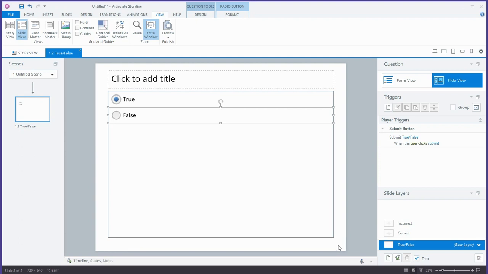So I hope this has given you some information about how you can move the elements around and make them work for you. And I hope you take some time to kind of play with it and see what works best for you.